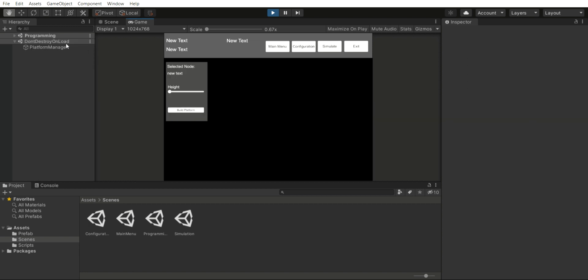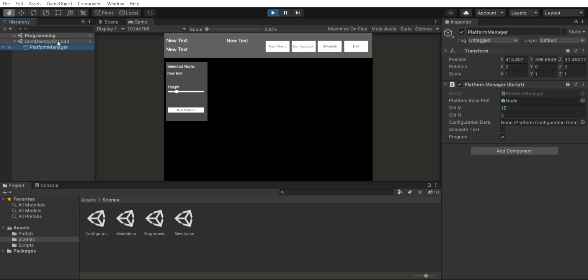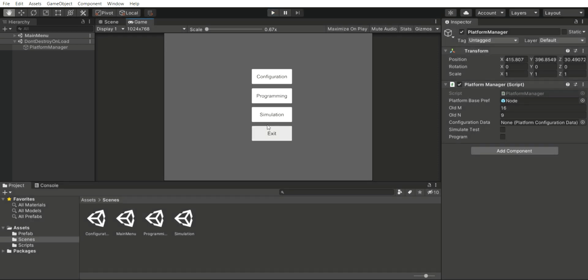My programming scene is not showing up for some reason. I have the code ready, but it's not compiling, so I have to fix that. As you can see right here on the side, when we click the platform manager, which is a singleton, it has the values that we just put in last time. I have to find out why it's not compiling. If you click simulate, it's going to go to the simulation scene. If you click configuration, it's going to go to the configuration scene, which is the one we were just at, and then main menu and exit. That's what that looks like.